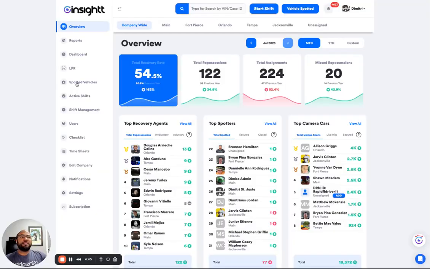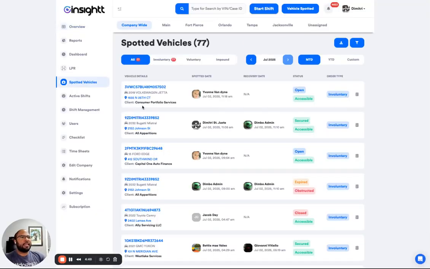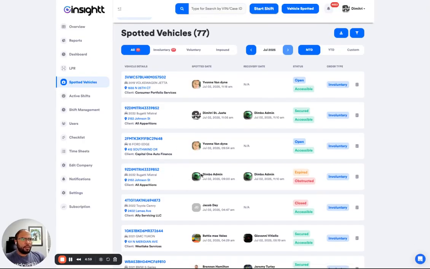And lastly, over here on the spotted vehicle reports, we have now decided to list the clients. So as you can see, VIN, make, model, address, and the client will now be listed here, right? Oh, and look, this is the report from earlier today. Good example, touching back on what happened earlier. Dimbo admin spotted this at 9 a.m., and it got recovered by Dimbo admin at 11 a.m. However, this one now shows expired, right? And now on the list, the same unit, 9852, Dimitri spotted it at 11:05, and Dimbo admin had it secured at 11:10. All right, and now this says secured, unlike this one that now says expired.